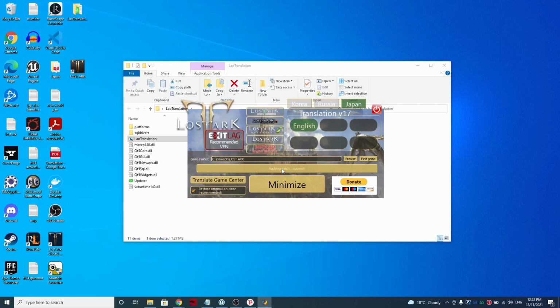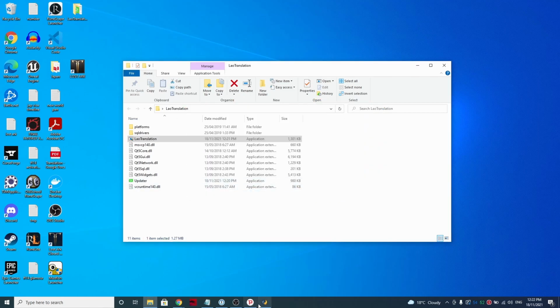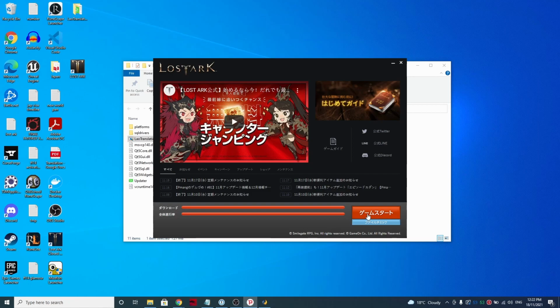Cool, so you can see that the patch has been successfully applied. So I'm just going to click minimize. I'm not going to exit, I'm going to click minimize. And then on Lost Ark itself, I'll click game start. And then we'll wait for it to start. For the first time booting up, it does take a while to start, but usually there's no dramas.